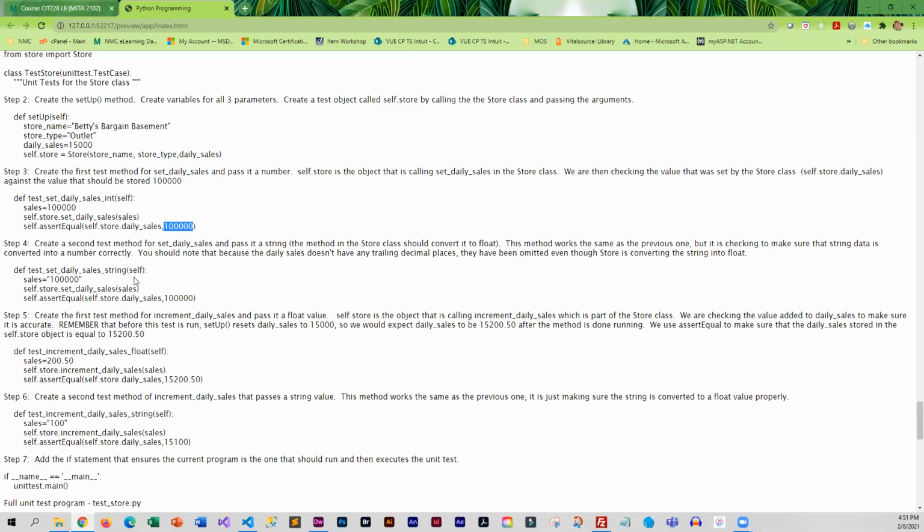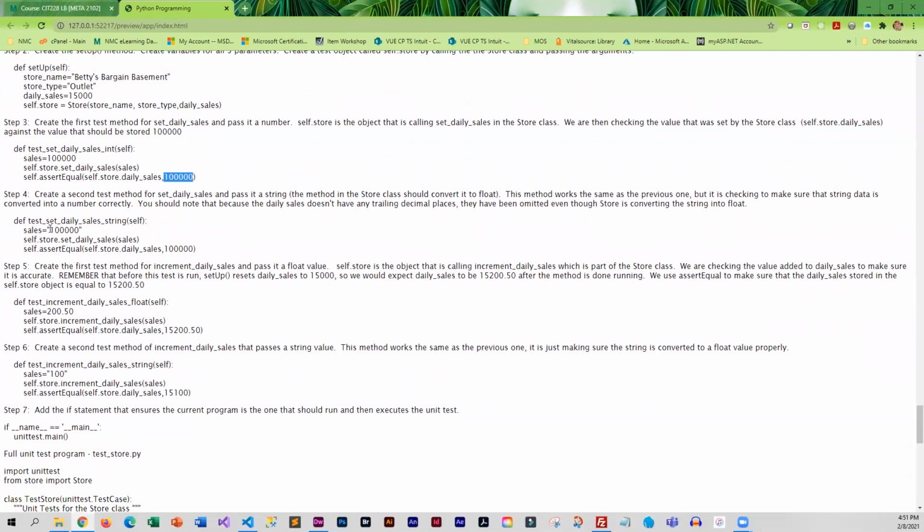Then I do a second test, and this time I'm sending it a string because I want to make sure that not only can it handle numbers, but it can also handle a string. So I'm sending it a string, and then everything else is kind of the same. Because I'm still using self.store. I'm using that object to call set daily sales. I'm still passing it the sales variable, and I'm still checking daily sales to make sure that it is whatever that number is, that 100,000 figure.